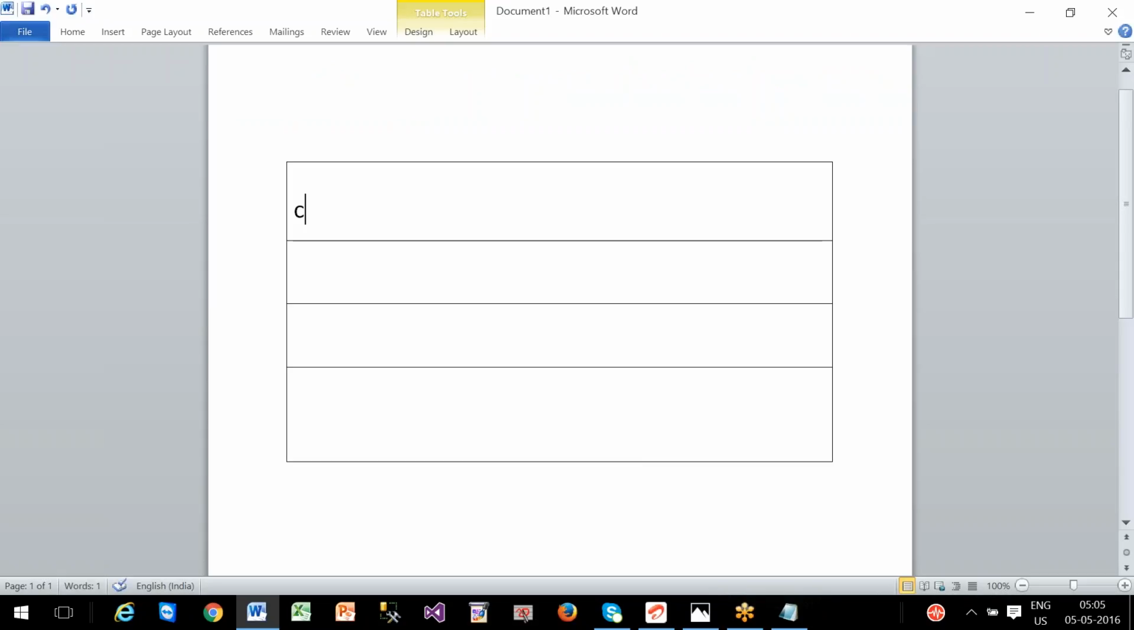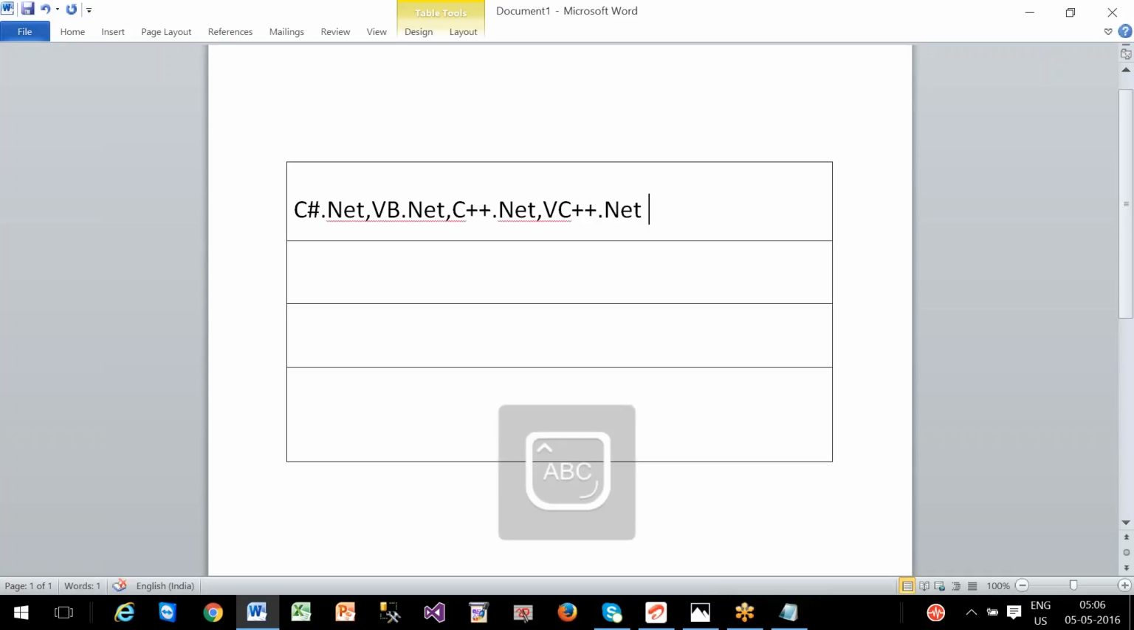Layer 1 is representing .NET languages. They are C#.NET, ASP.NET, VB.NET, again C++.NET, VC++.NET, okay, and so on and so on, like that.